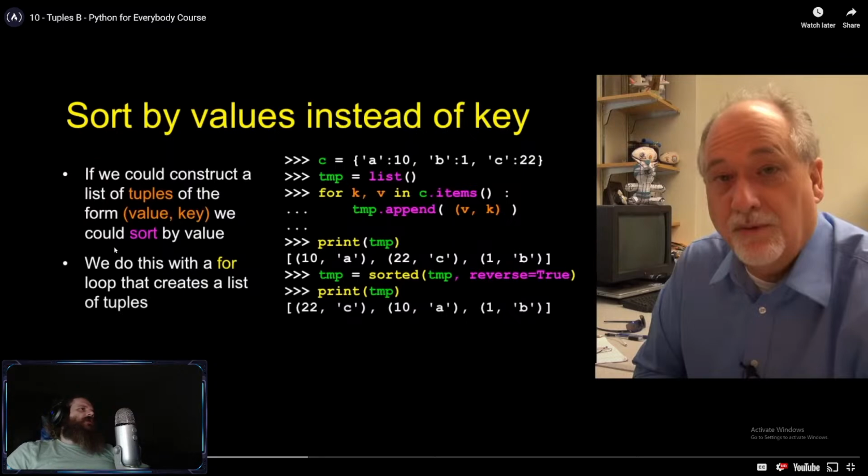We could construct a list of tuples of the form value, key. We could sort by value. We do this with a for loop that creates a list of tuples. c equals a dictionary, tmp equals list. So that just makes an empty list, right? Then for k, v in c.items.